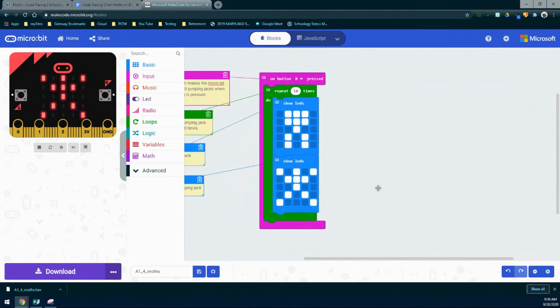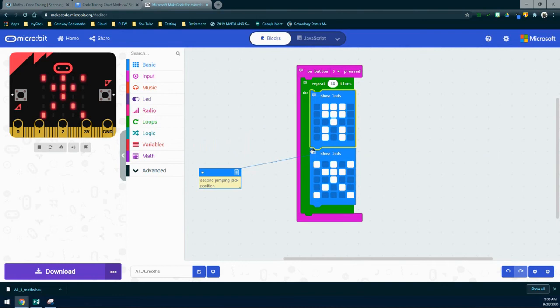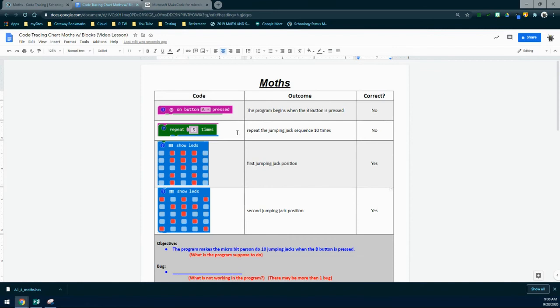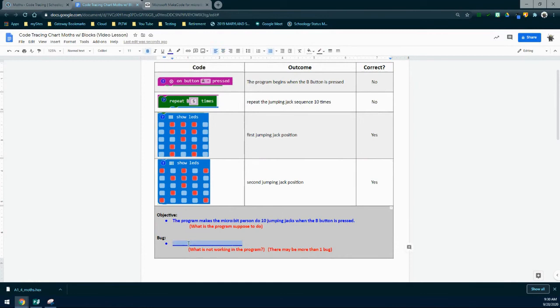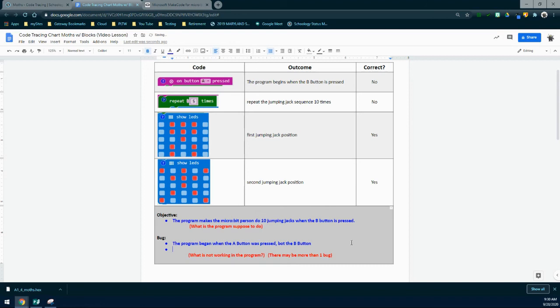Now, before we go ahead and finish this up, one of the things we need to do is make sure in that code tracing chart, we go ahead and paste our final code or corrected code, as well as what the bugs are. So we identify that there are two bugs in our program. So bug number one was that the program began when the A button was pressed, not the B button. We were able to fix that pretty easily by just switching that event handler to an on B button pressed rather than an on A. And the next one is that my repeat loop was set for 5 times instead of 10. So now I was able to identify both bugs in the program and correct them as well.